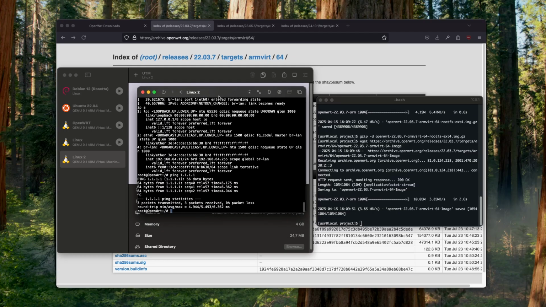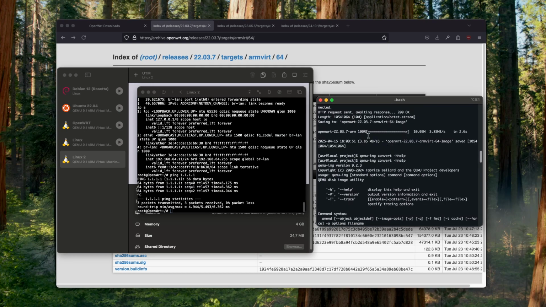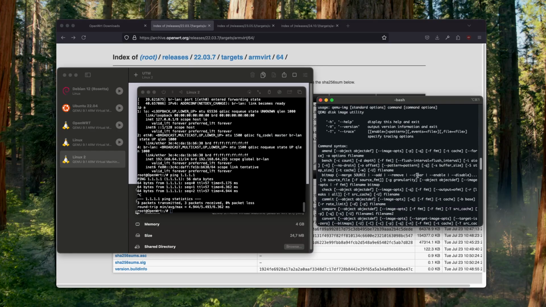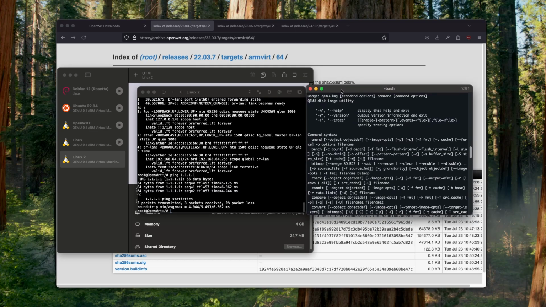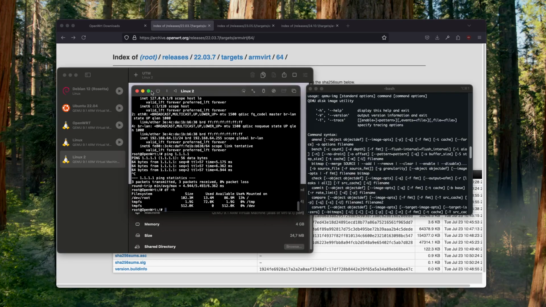Note that you can convert these images however you wish. Once again, you do have access to QEMU image if you install QEMU. On macOS, you can use brew to do so. This will allow you to convert between formats. Note that if you do convert to a QCOW, you will still need to resize everything because the predefined sizes are quite small. So yeah, you now have OpenWRT running in UTM.